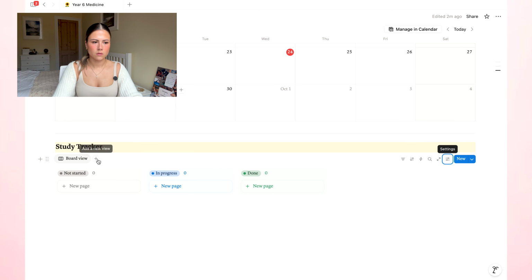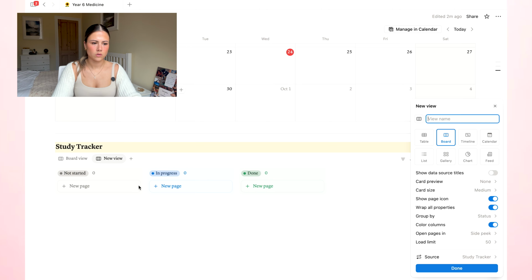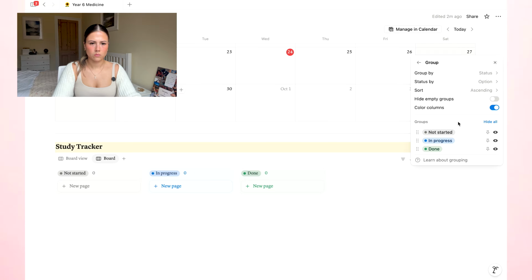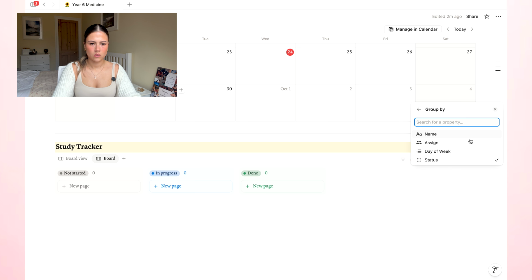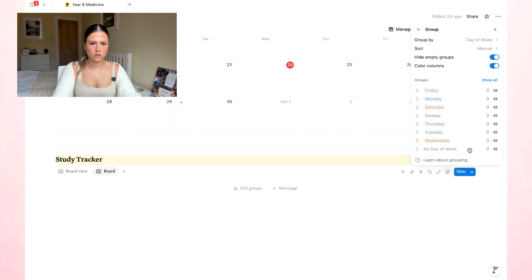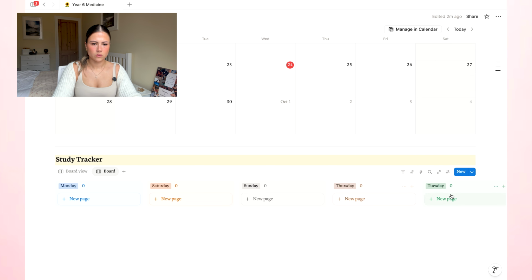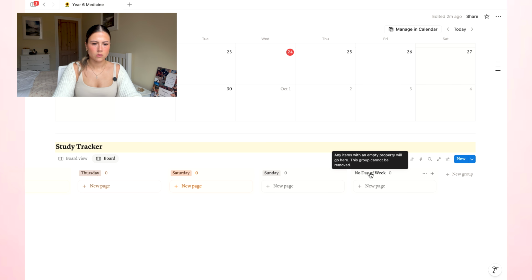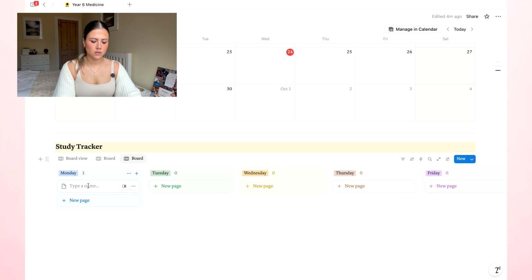Let's do that, and then we can click new view as a board, and our group done by their day of the week. They're not in the right order right now, so we'll move them. There's a no day of the week option, so I'm gonna hide that one. You can add the task here.